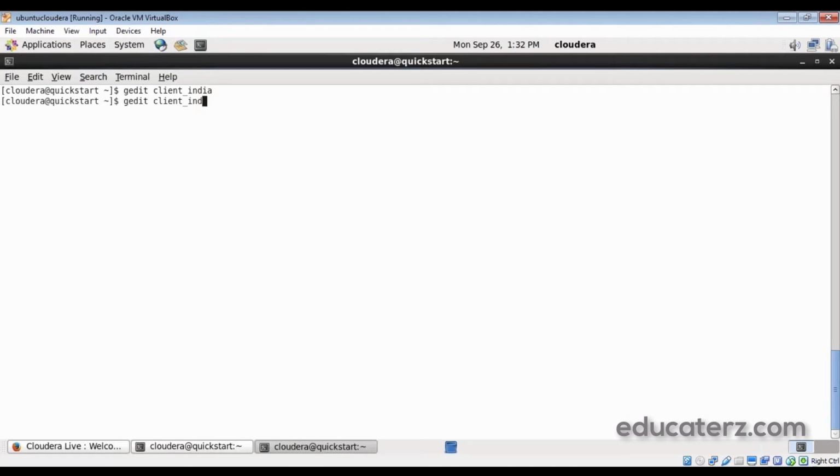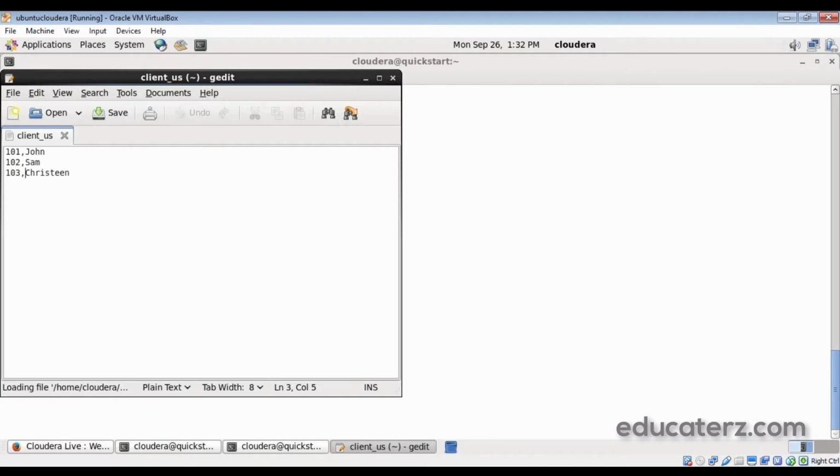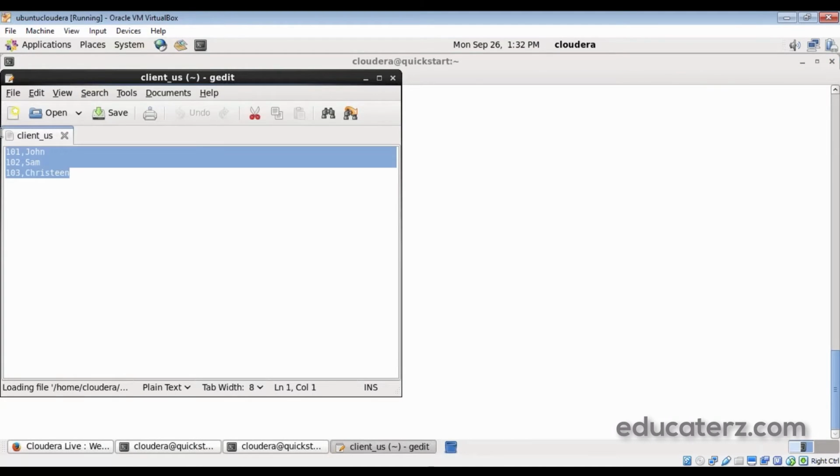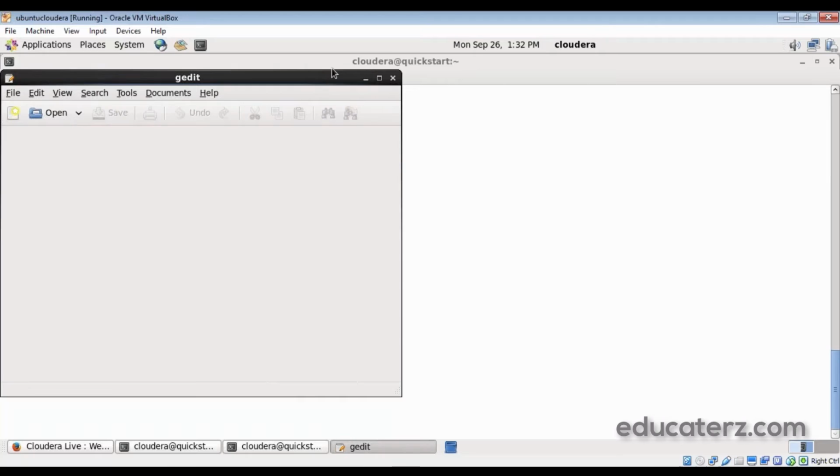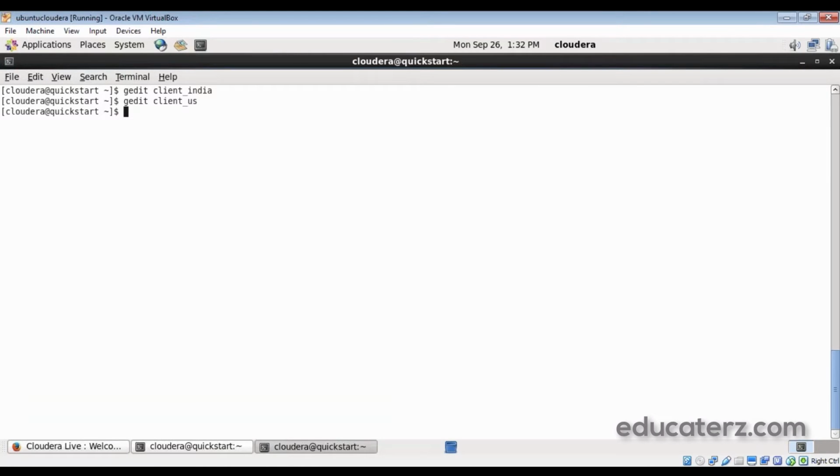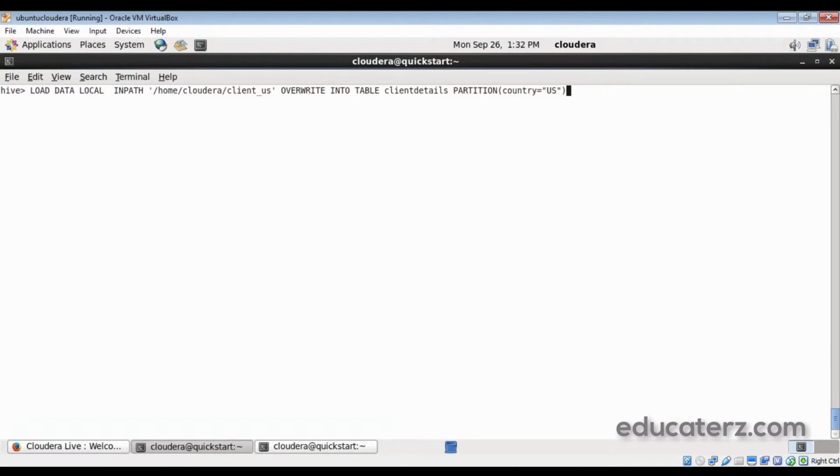In a similar way, for the US partition, you enter 101 John, Sam, Christine, and some values here. Just save these two files, and now what you need to do is load them into the partitions. For that, log into Hive and execute the LOAD DATA statement.